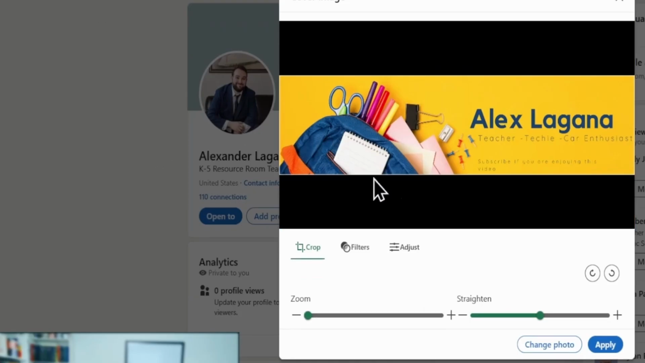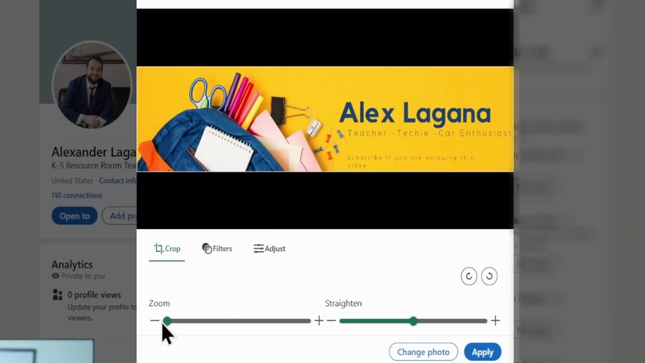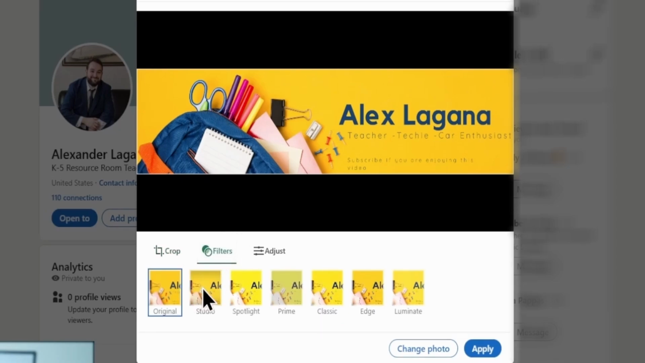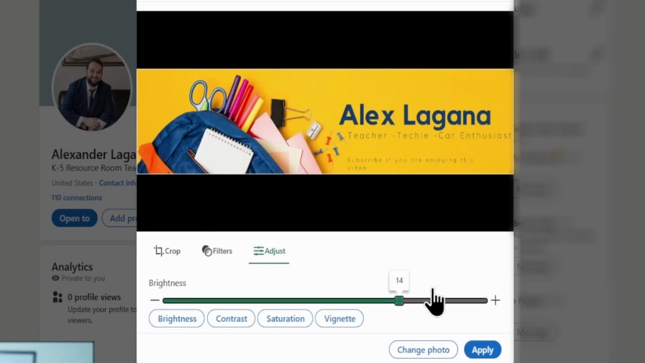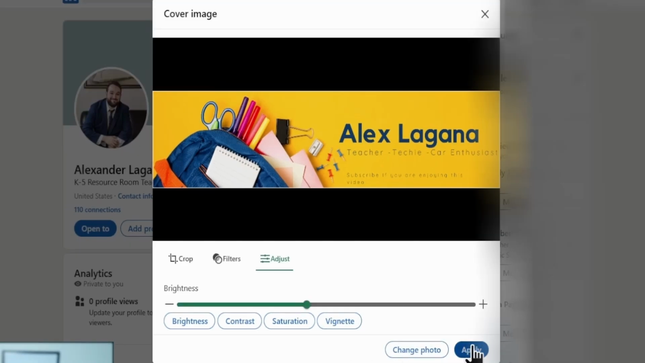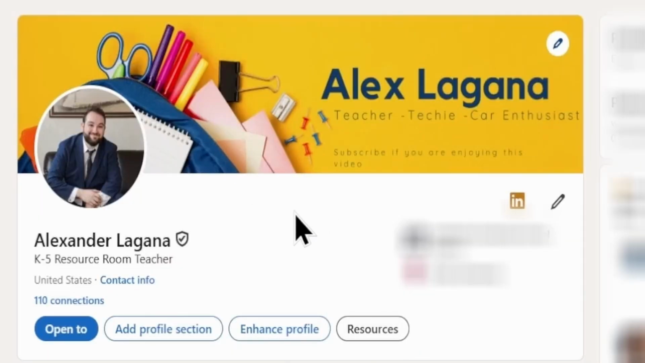So now once I created my image, I can zoom it in, but I just created it specifically from Canva for LinkedIn. So I don't know why you would do that, but you could do that. You can adjust and add a filter to it if you want to brighten it up, although again, you could have done that in Canva as well. You can adjust it a little brighter. You can adjust the contrast as well as saturation. And then when you're all set, you click apply and voila. Now you got your own personal banner.